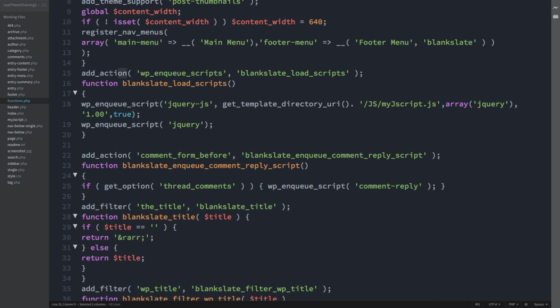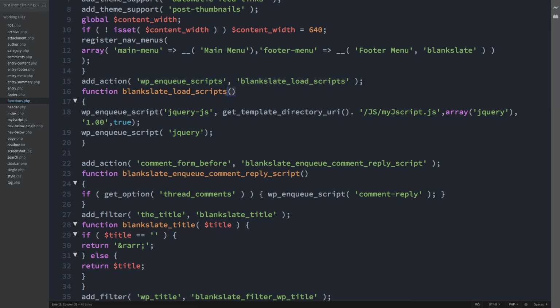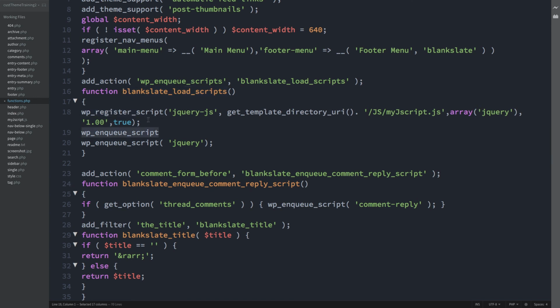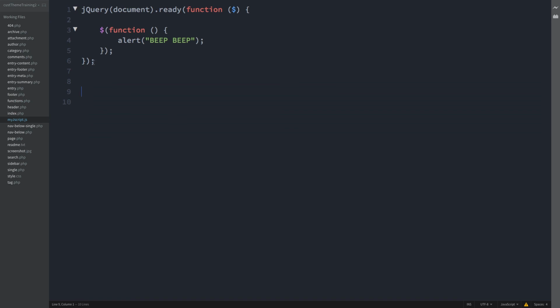Now onto the add action hook at line 15, which talks to WordPress and says, when enqueuing scripts, call our function, which we've named blank slate load scripts. So now to reset everything to what's required to run our custom script for the menus. And that's it. Line 15 to 21, we're all set. Now still more could be said about enqueuing. There's enqueuing in the back end, for plugins, for child themes, etc. But now back to the custom script itself.